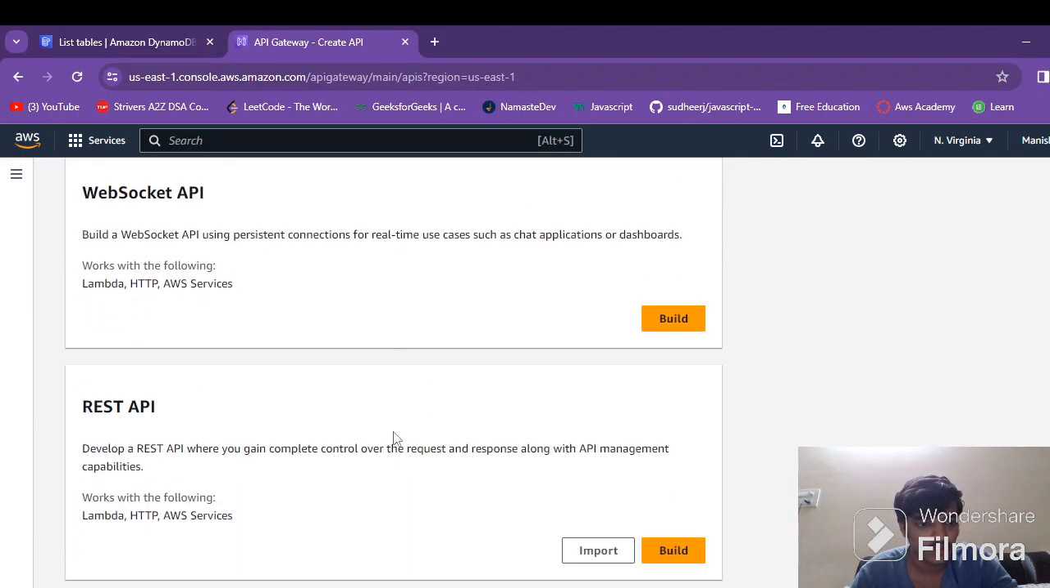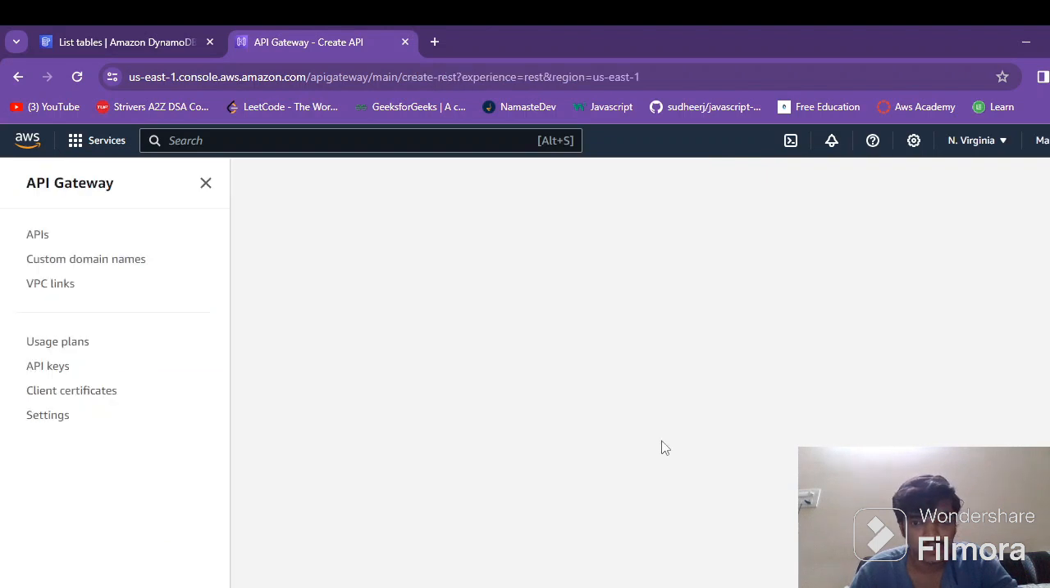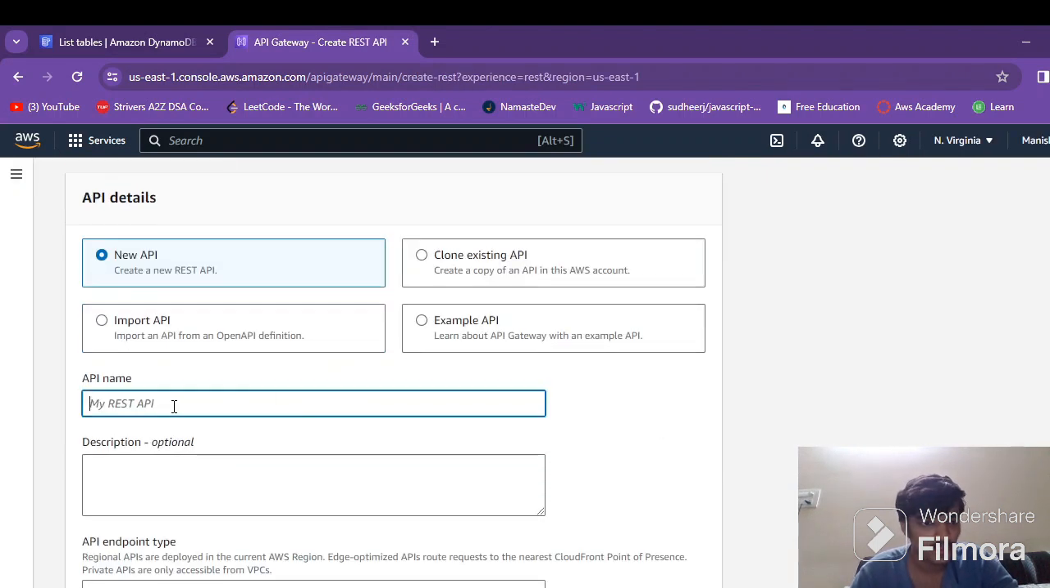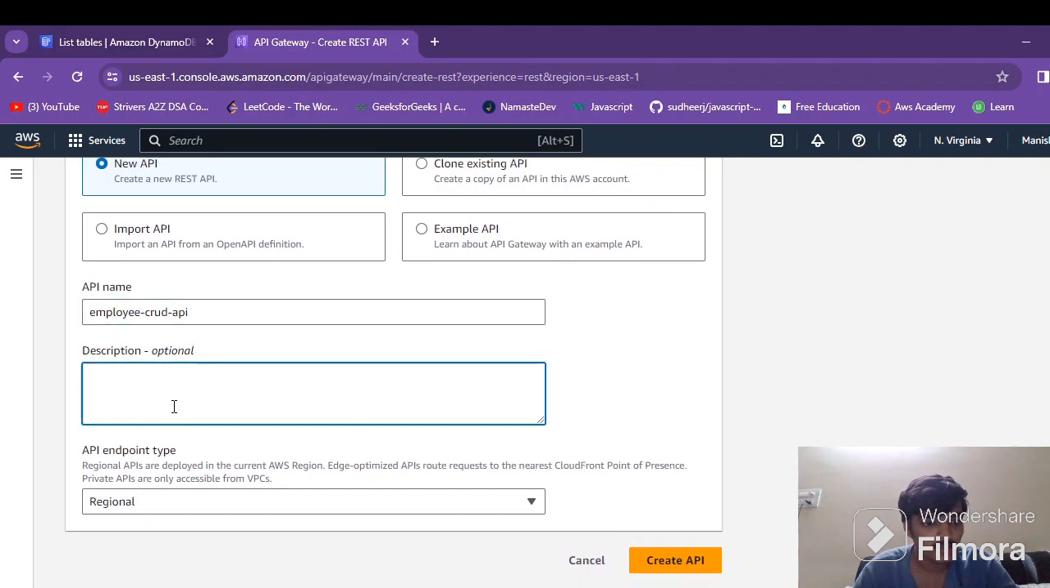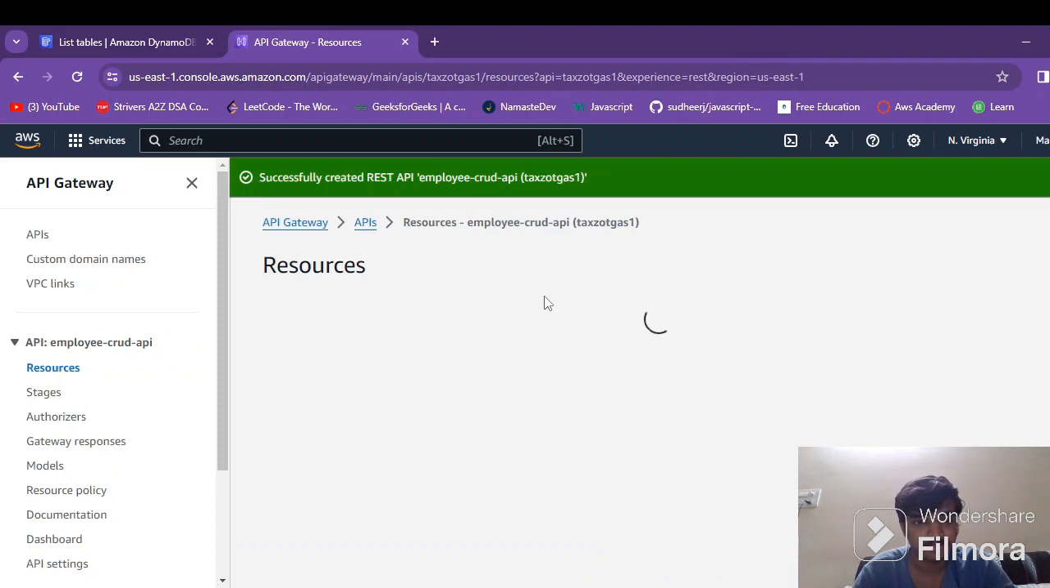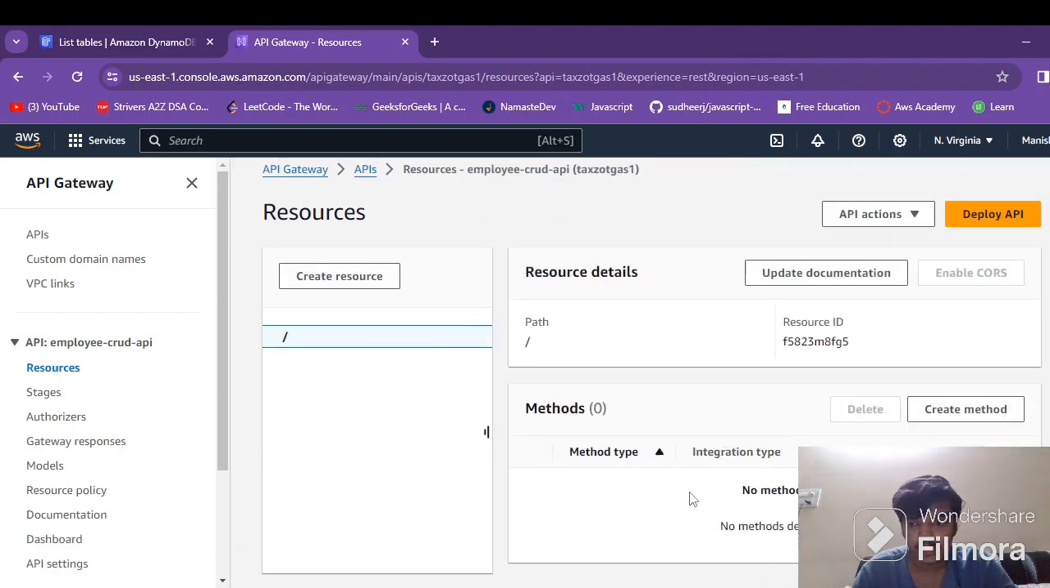Let me choose REST API, and my API name will be anything, like employee CRUD API. Description is optional and everything is as it is. Click on create API. Okay, cool, now the API is created.